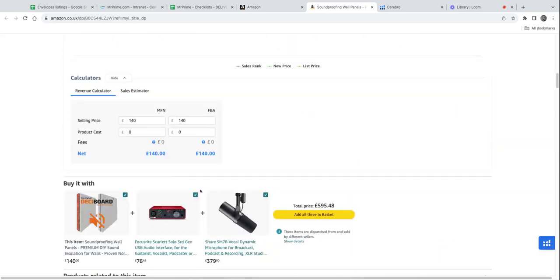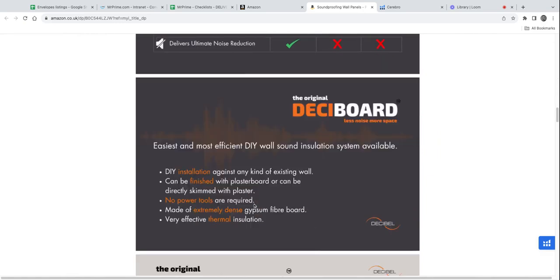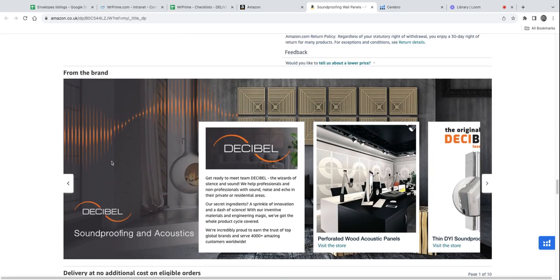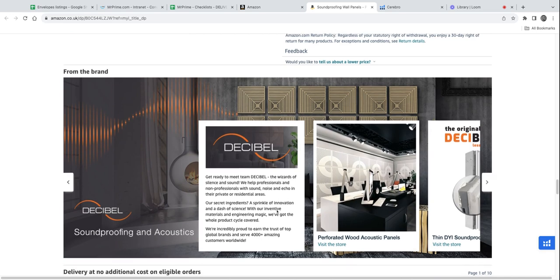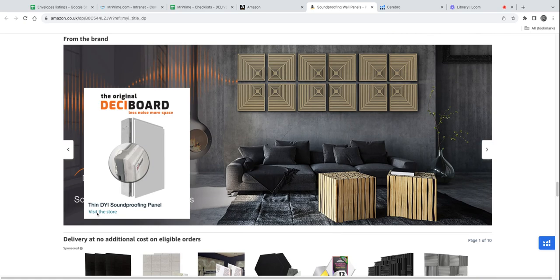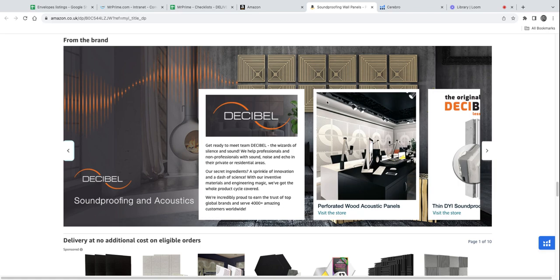So these are the two areas we're going to be looking at: the description and a brand story, if the product has it. So here's the brand story. The first bit we're going to cover is the brand story, which is very simple. I want you to make sure that any links in here are actually working. So for example, this one, visit the store, is not working. So we need to address that and go in and optimize the links, make sure they are actually linked up to where they need to go.